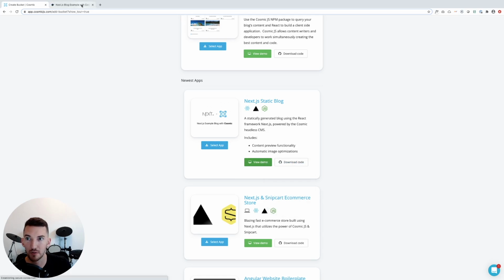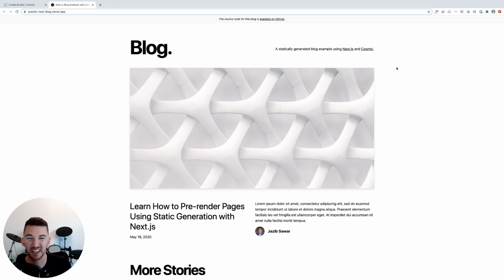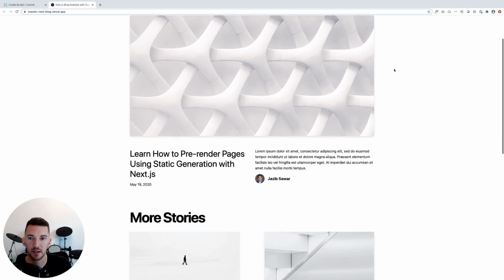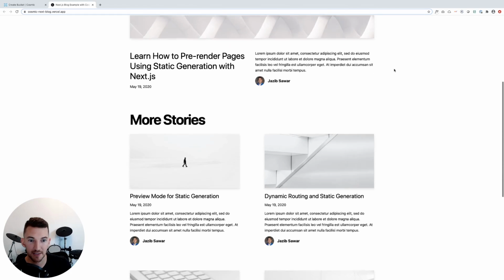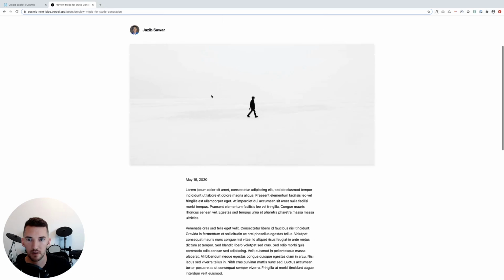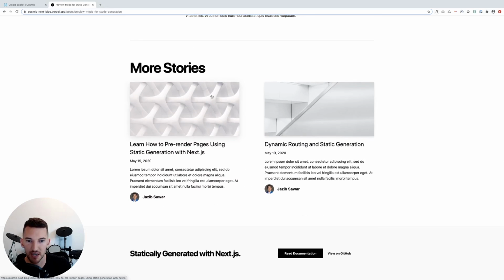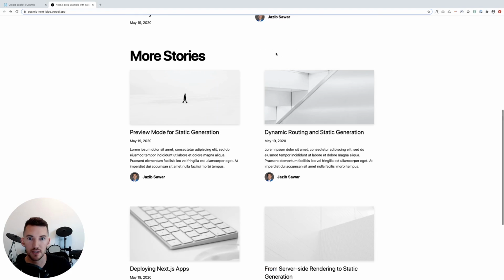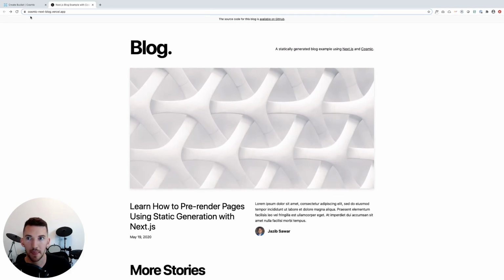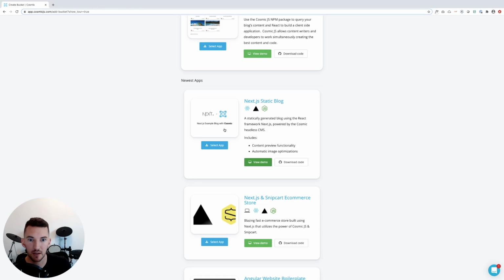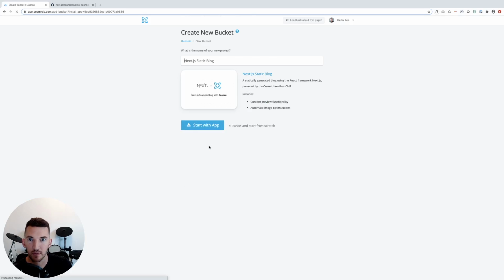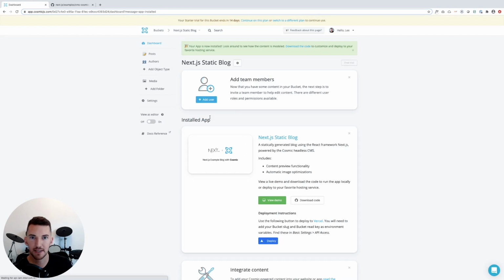We will start off by looking at a demo of what we're gonna build. So this is a really, really fast, statically generated blog that uses Cosmic as a CMS. It's deployed with Vercel, it uses Next.js, and it also uses Tailwind CSS under the hood. So that's what we're going to be creating. We can pull up the code if we'll need to reference that, but let's select this application and we can change the name if we'd like, but for now we'll just do Next.js static blog and we'll start with this app. So that's going to install this app and take us here.